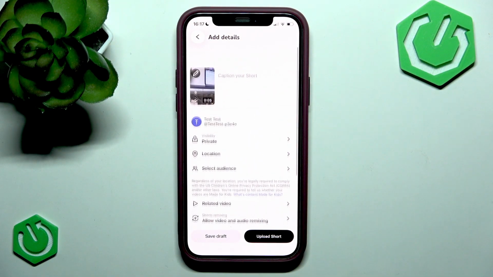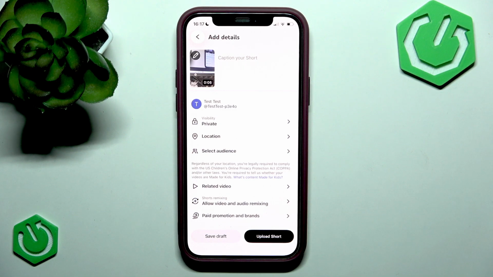When you're happy with how your shorts look, you can press the upload short button in the bottom right corner of your screen to finally upload your shorts.